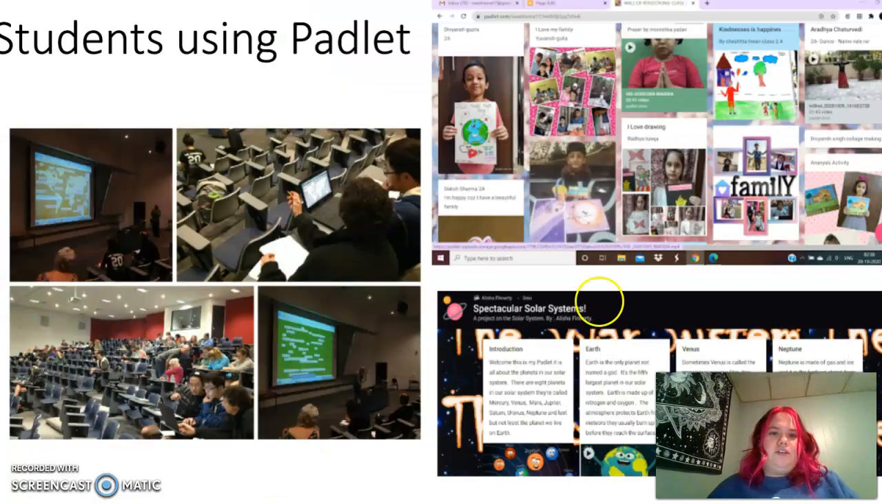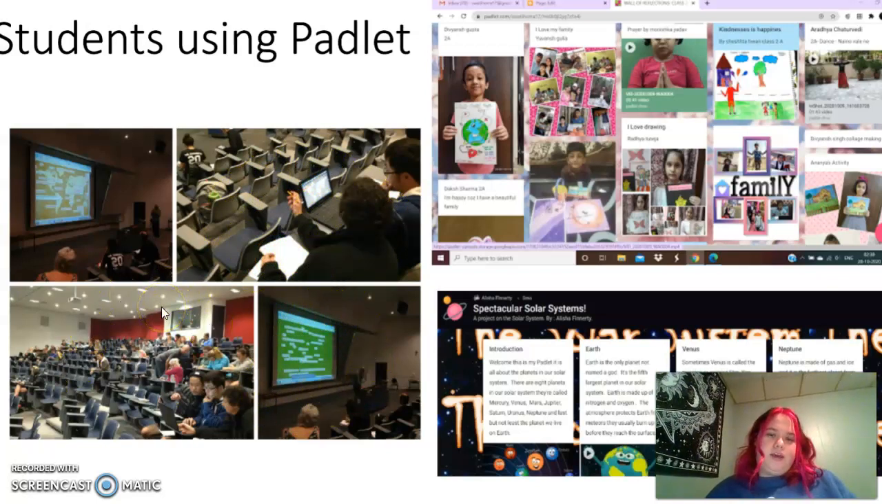Here's pictures of the students using Padlet. On this one, it shows that a student is showing the project that they worked on, presenting it to the class. Here are some students working on their project with it. Here's a bulletin board of their project, and then here's a big image of students working on it.